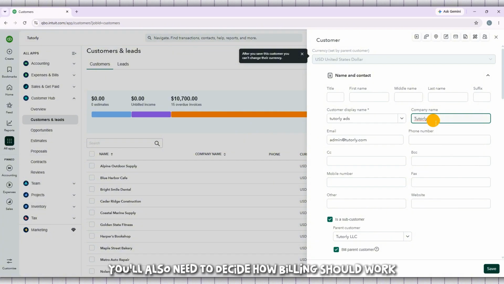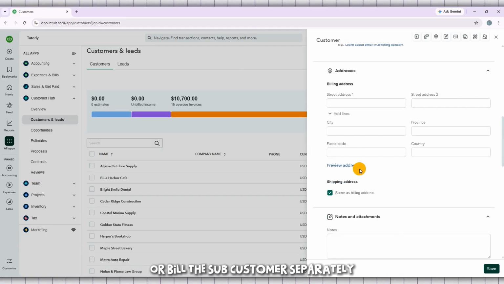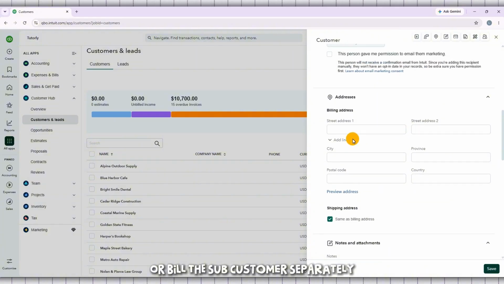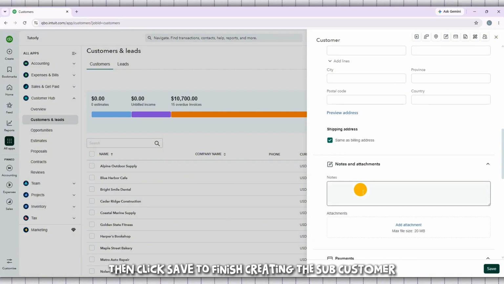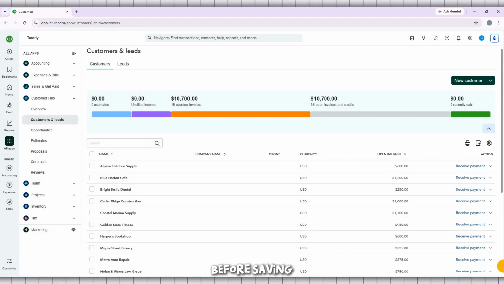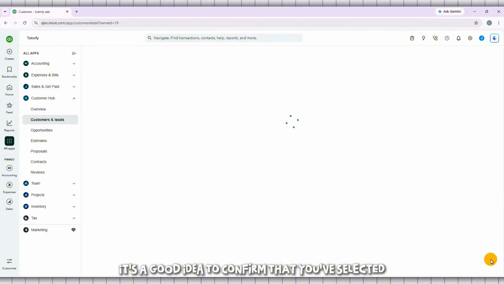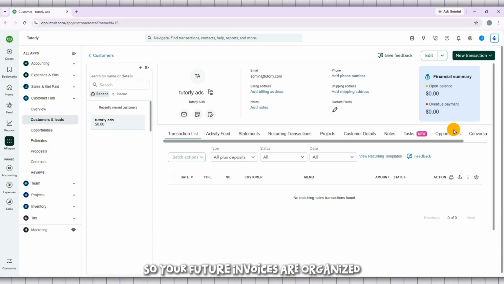You'll also need to decide how billing should work. You can choose to bill with the parent or bill the sub-customers separately. Pick the option that matches how you handle invoicing, then click Save to finish creating the sub-customer. Before saving, it's a good idea to confirm that you've selected the correct parent customer and billing preference, so your future invoices are organized the way you expect.